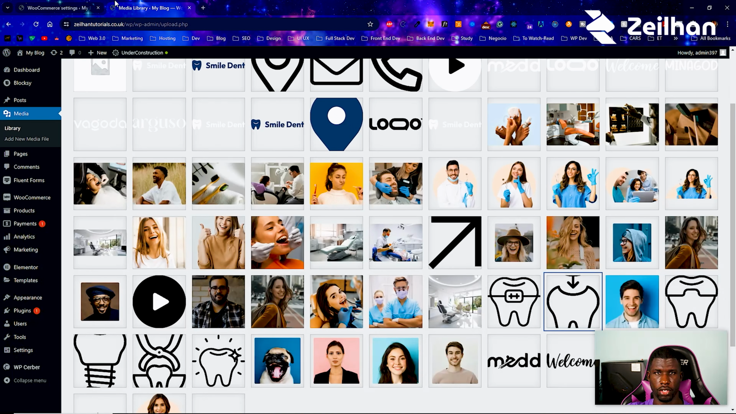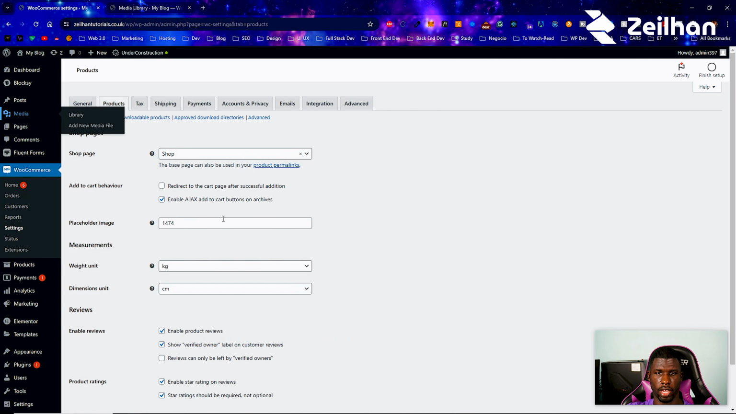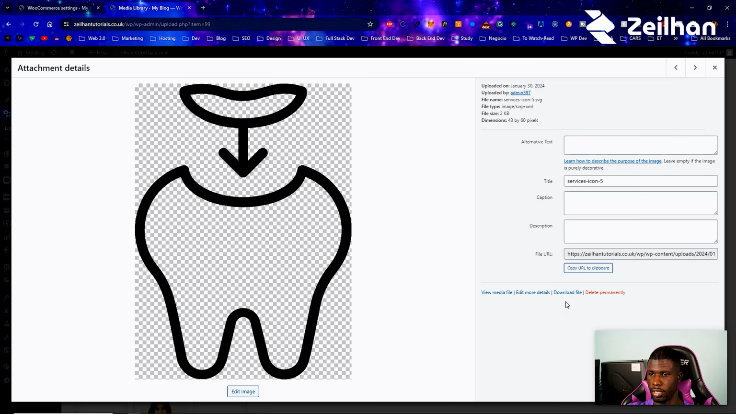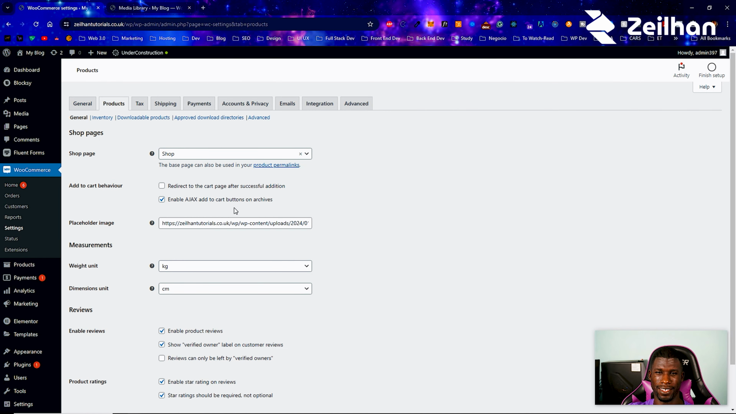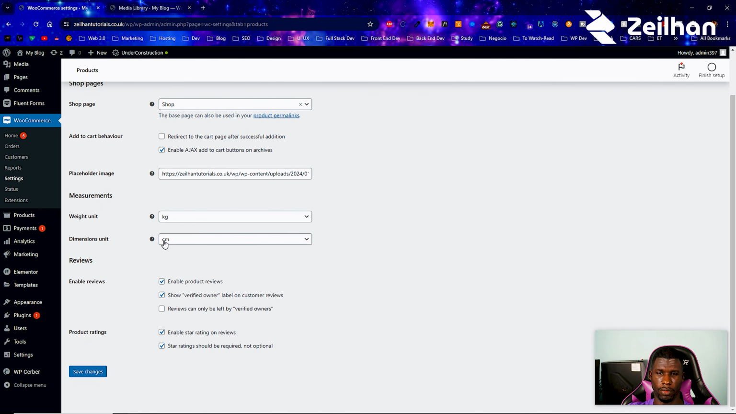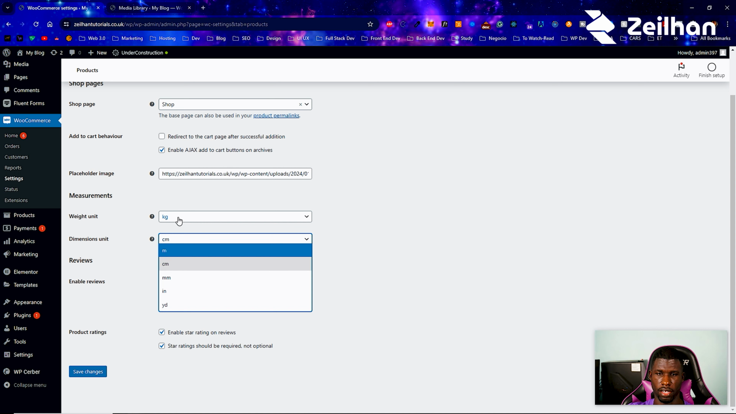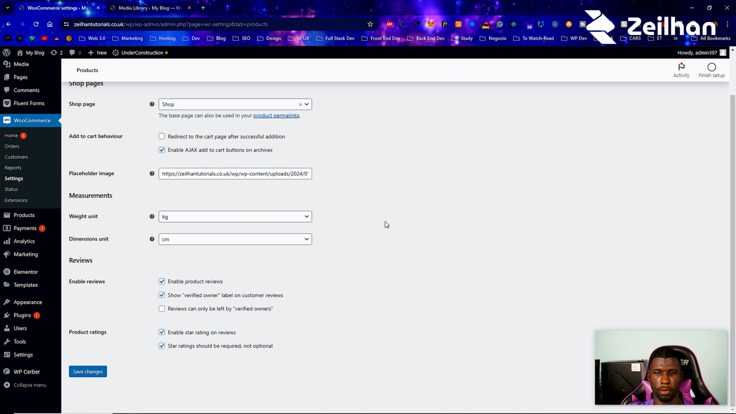Once you copy the URL to clipboard, you go back to your WooCommerce settings and place this as the link. And that image, this one that we just clicked on, is going to be the default image for a product that doesn't have a picture selected. All right, so let's just keep on keeping on. Weight unit and dimensions unit, that's up for you to decide. There are many different units that you can use.